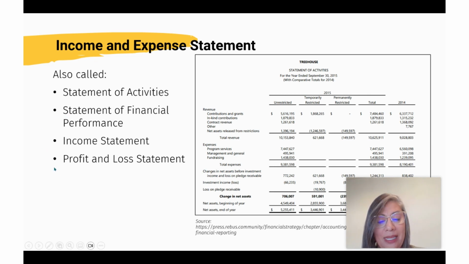It shows the type of information that we need. Here is a sample of an income and expense statement. With your application, include an income and expense statement through the most recently closed month of the current fiscal year. Different organizations and accounting software call this document different things. You may know it as a statement of activities, statement of financial performance, income statement, profit and loss statement. They are all the same document with different names.